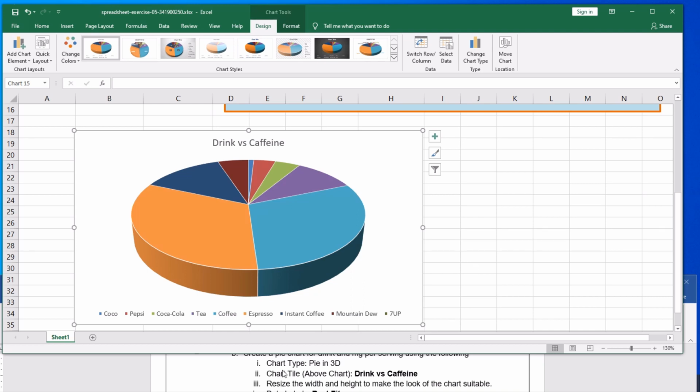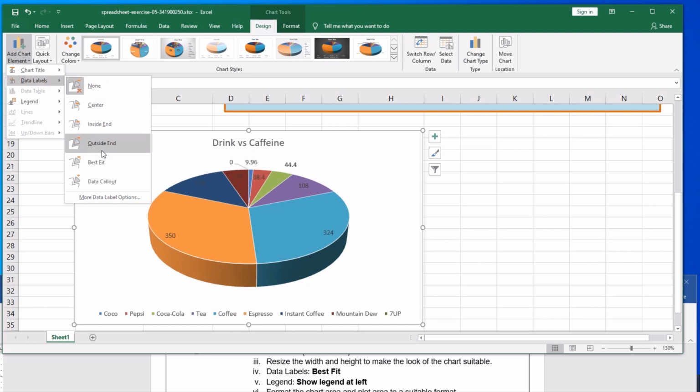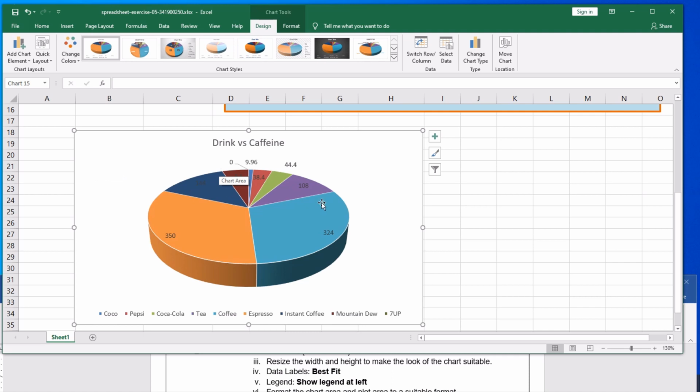Now let us continue and see number 4. Here it says data labels, we should choose best fit. So again, make sure that you are selecting the chart. Again, in the design we go to add chart elements, and here we have the data labels. Here you have many options, you can choose any one, but I believe the exercise asked me to do the best fit, so I will choose this one, best fit. I click that. So now you see it shows the data label here.